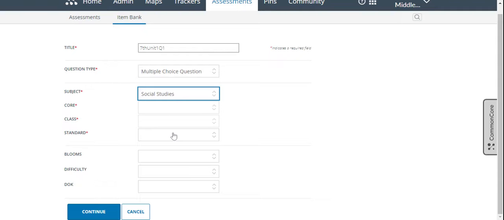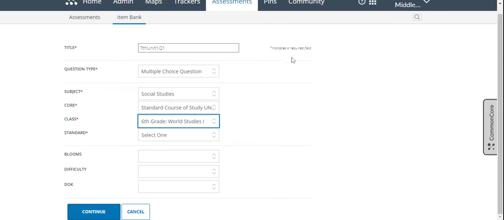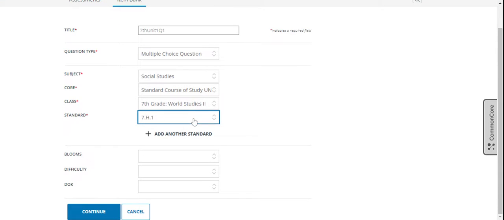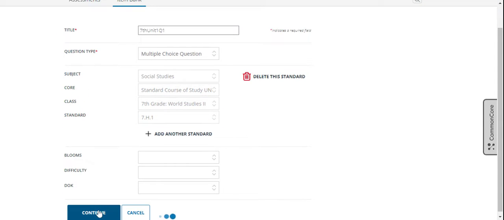What is the subject? It is social studies. Our core, you need to make sure you picked unpacked. For class, make sure you pick 7th grade. The standard, make sure you know what your standard is for that question and write it down. So the standard I'm gonna probably select is a history standard. So we'll just do 7H.1. You don't have to fill out any of this Bloom's difficulty. You can just now hit continue.